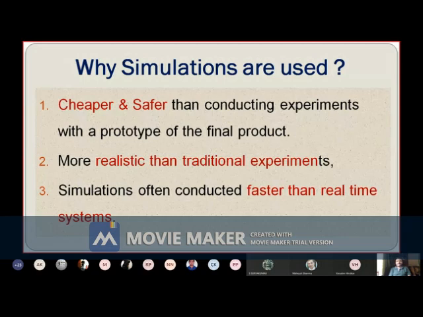Why did I say cheaper and safer? Because you don't need any investment. Suppose you go for a digital storage oscilloscope or some spectrum analyzer, their costs are very high. Here you don't have to pay that. Therefore I said this is cheaper.